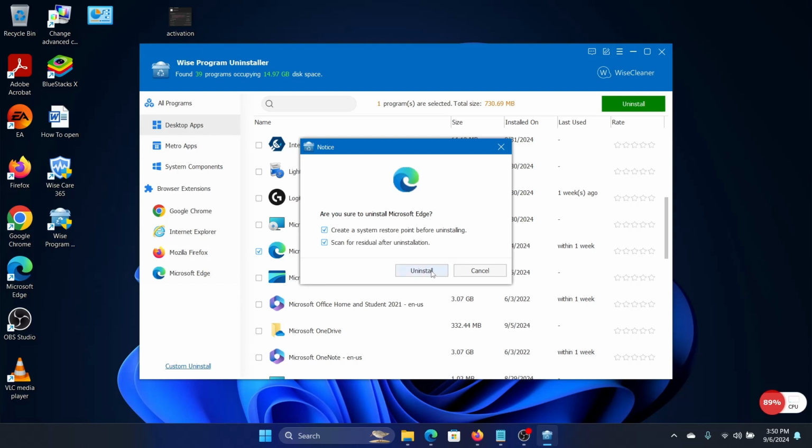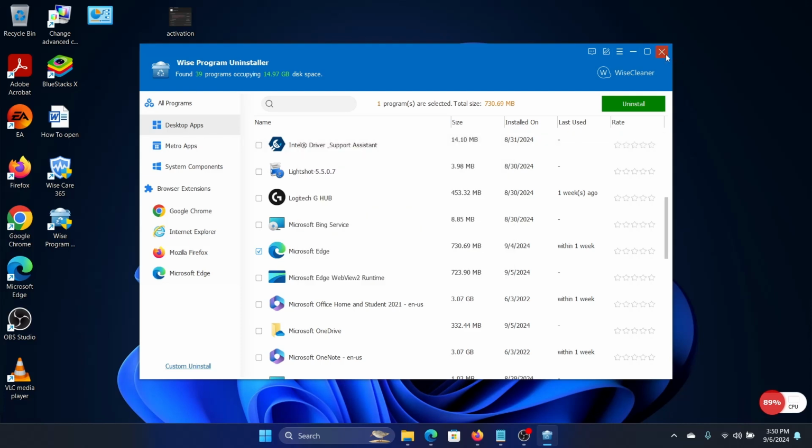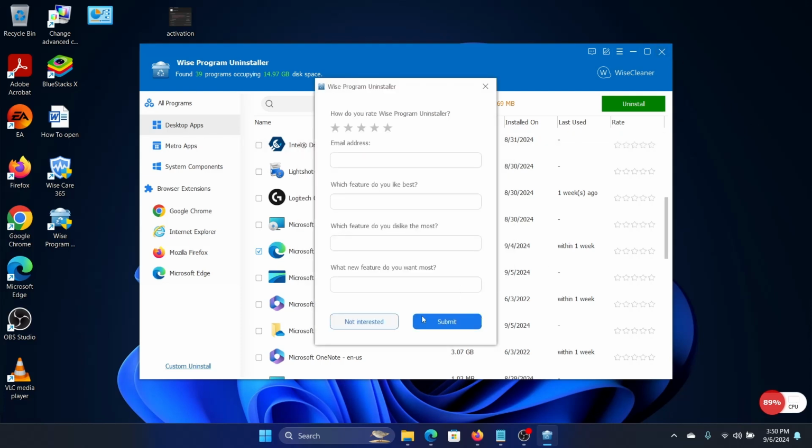we will click on uninstall again. After checking these boxes, scan for residual after uninstallation and create a system restore point before uninstalling. When you click on uninstall, Microsoft Edge will be removed permanently from your system.